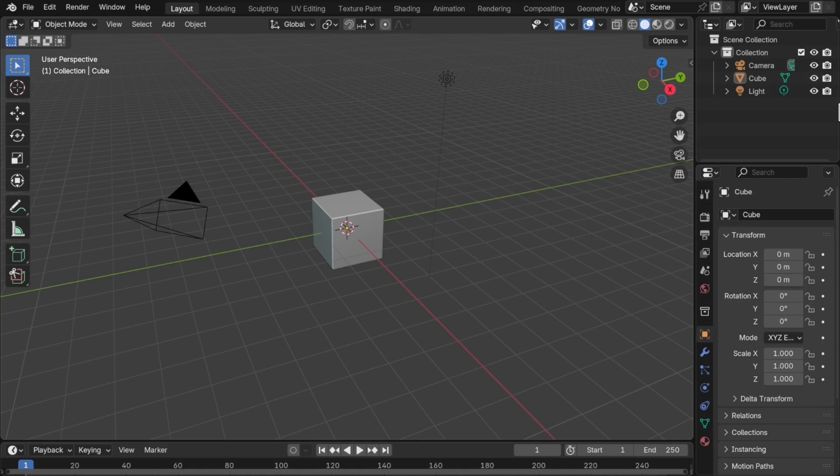As always, I'm using Blender 4.3. Go ahead and start a new project. This gives you the default Blender scene. First, select the light and camera and delete them. Then select the default cube and click on the Geometry Nodes tab to get started.